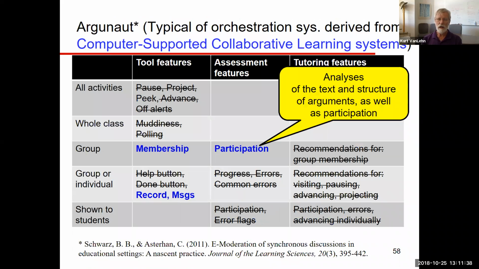Okay. As an example of the group of orchestration systems that are derived from CSCL systems, Argunaut is a great case. Argunaut basically has students building arguments in a shared workspace and then conversing in a typed chat window. So this is really common for CSCL systems. There's a workspace and a chat window. They have a chat window so that the system can understand what the students are saying to each other without having to deal with speech.